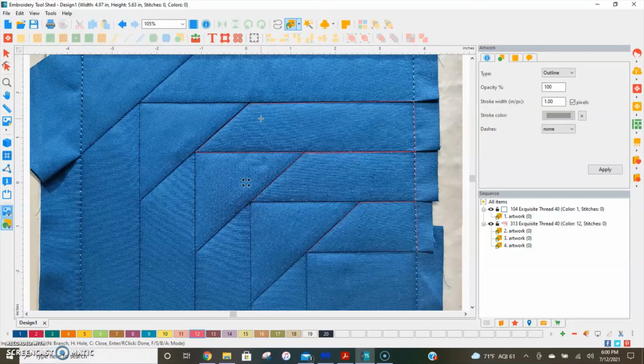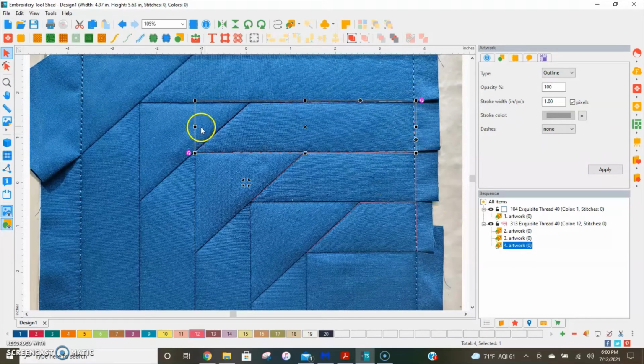Now, just to show you how you can then fill in that area, I'm going to select that last piece, and you can see that I have now got those selection boxes all the way around. When I have a piece of artwork selected, I have all of these pieces over here lit up.